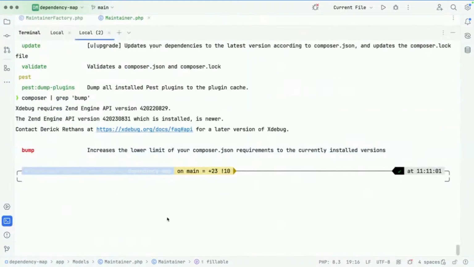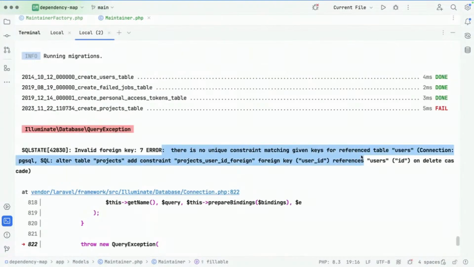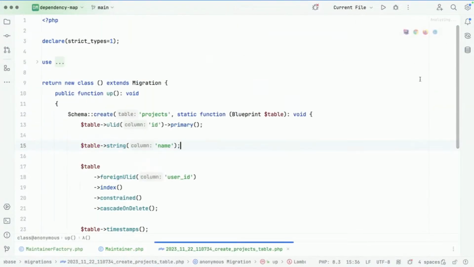So what we're going to do is, for now, we're going to say artisan migrate. Users, projects, user, foreign key, references, ID on delete cascade. So let's go look at that projects table.